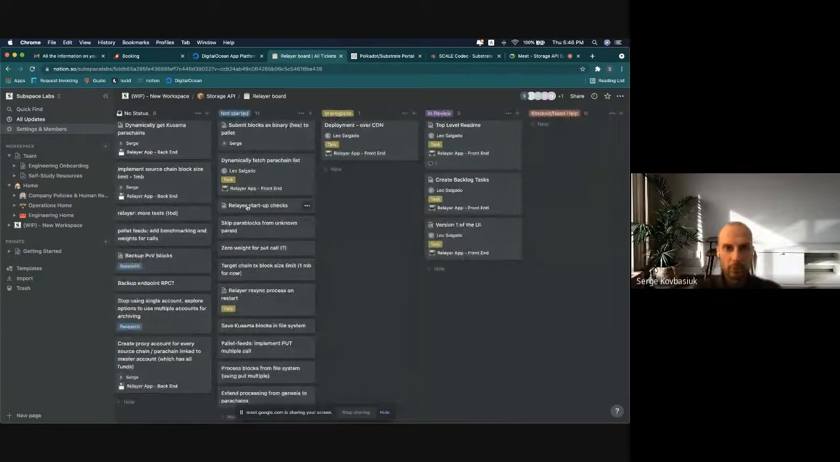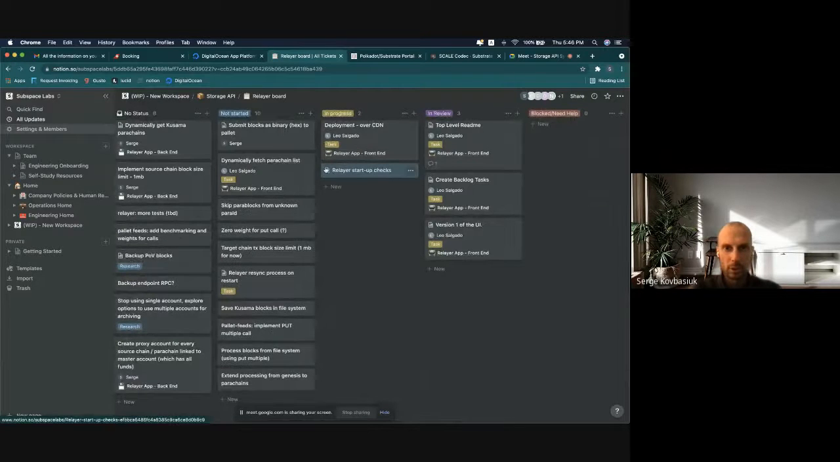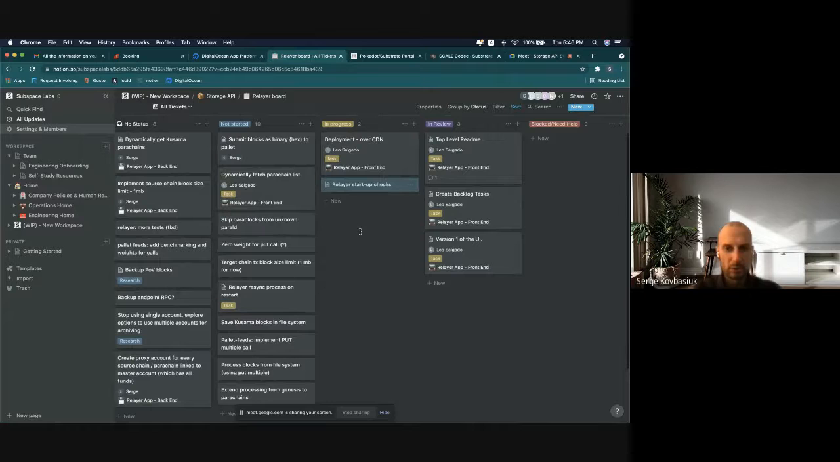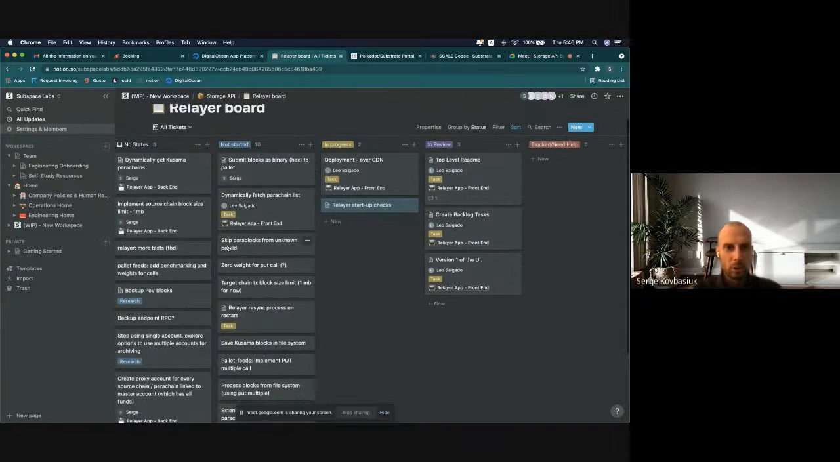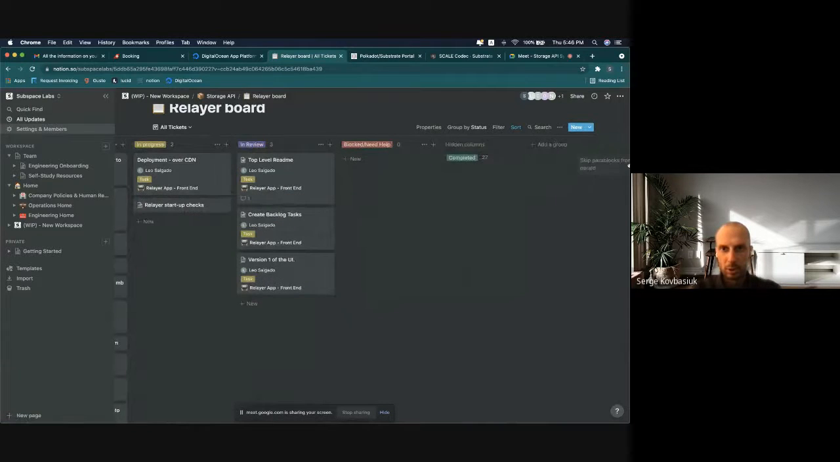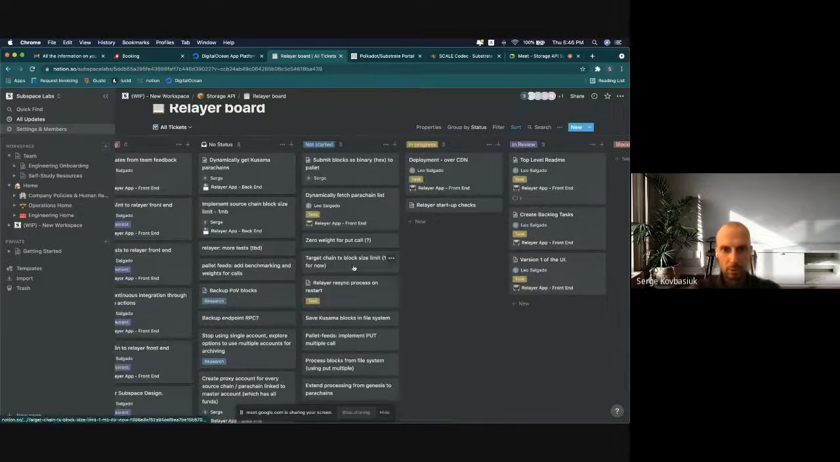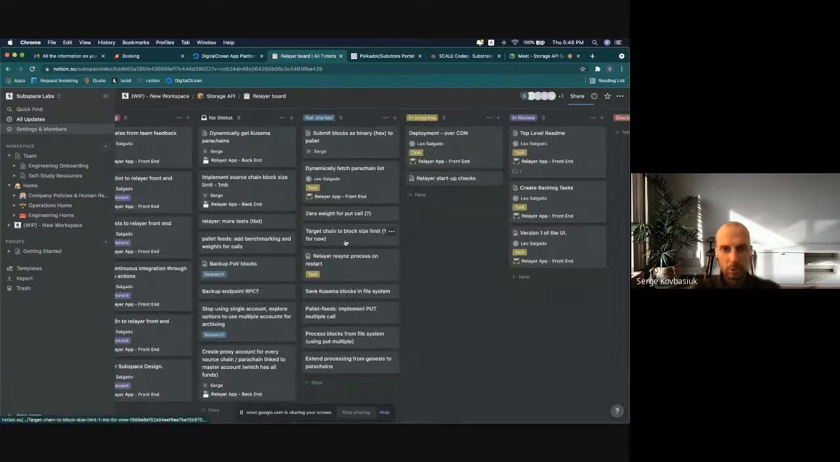Okay, so this one is in progress because I have only added checks for feed IDs, but we also need a last process block and skip para blocks. This is already, okay. So this is a new one.